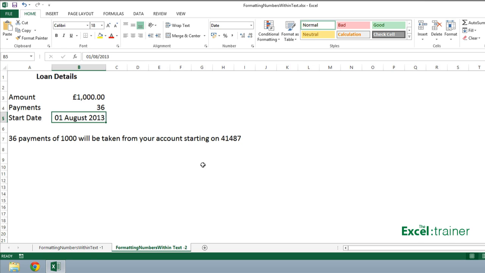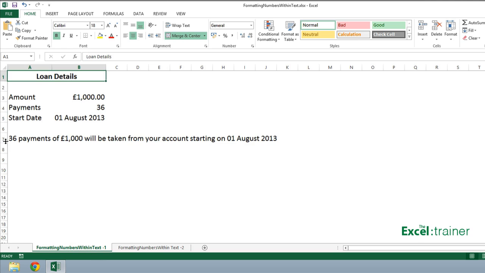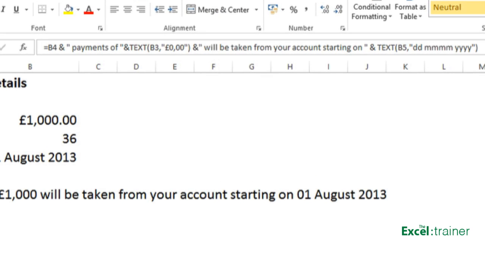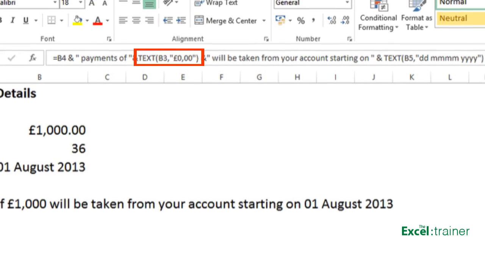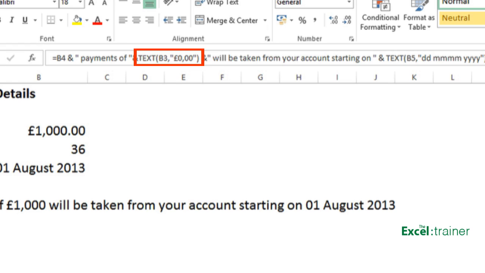Well, let's go back to the first sheet and go on to here. And it's very, very similar, except I've used the text function. Now I don't need to use the text function for the 36, that's just come straight through. But because I want the 1,000 formatted as currency, I've used the text function. And the text function takes two arguments. The first argument is the cell that contains the number, so in this case B3. And the second argument is the format I want to use. And that has to go inside quote marks.